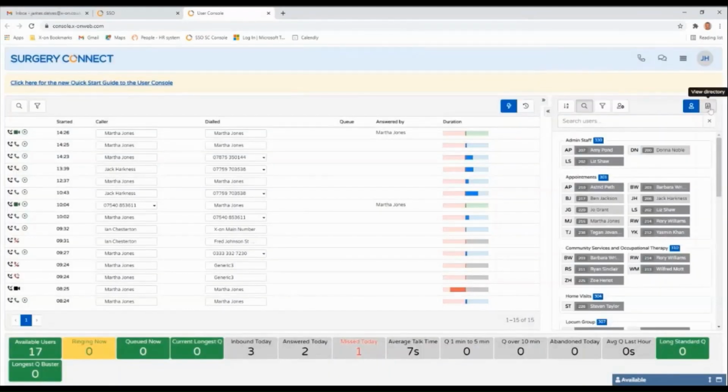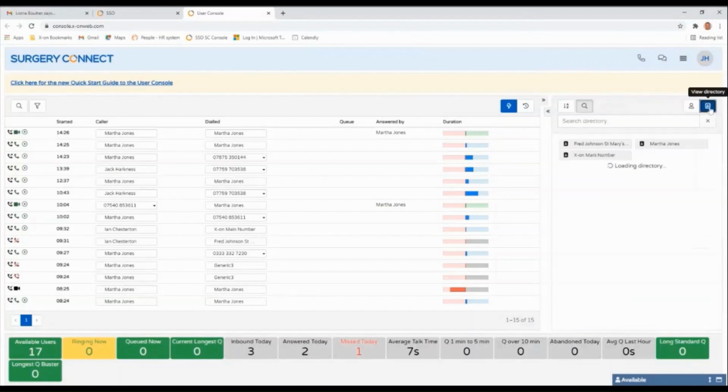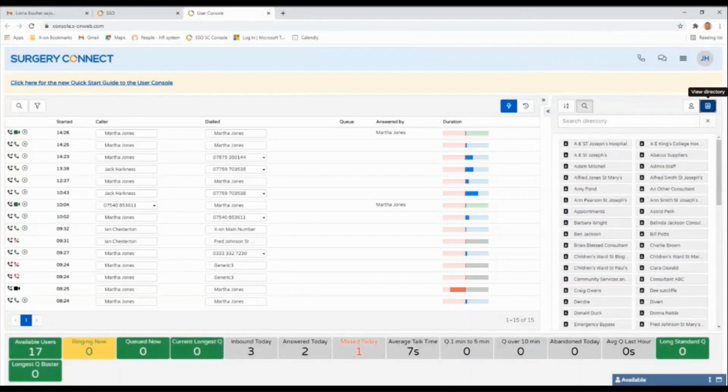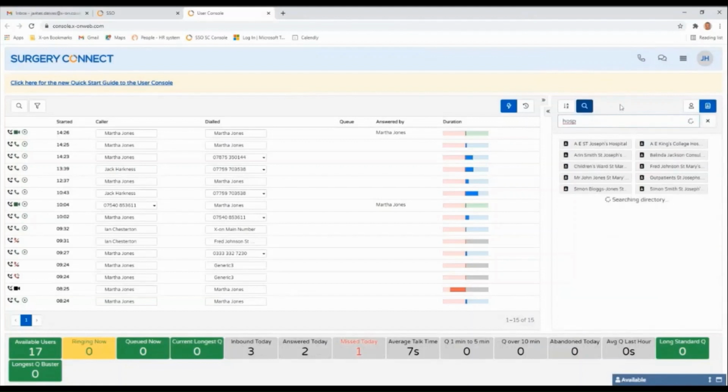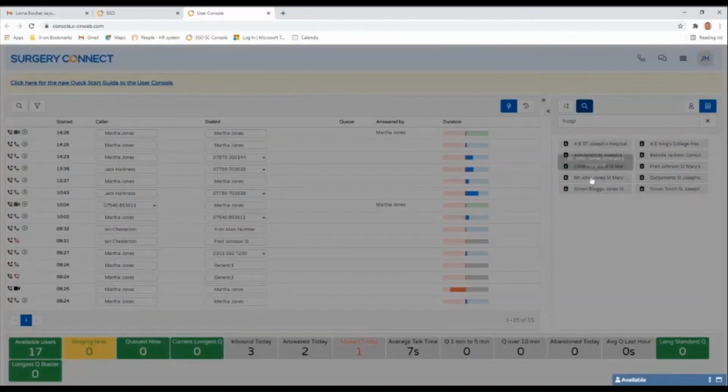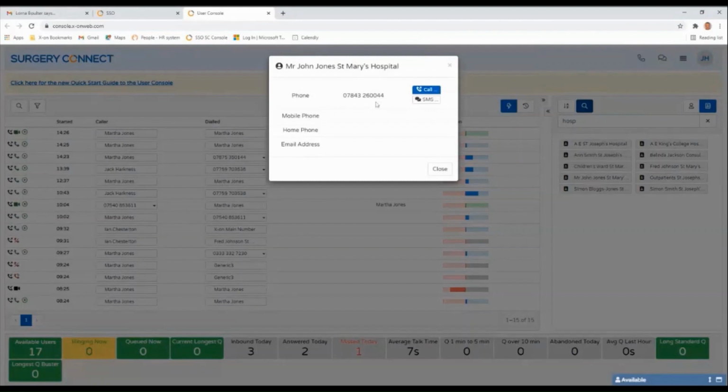I move to the directory on the end. That will then bring up, as well as my internal numbers, a list of external numbers that may be useful to the practice. I can search the directory using the icons at the top of the applet. If I click in the search box and then search for a listing within the directory, and when I see the one that I want, I can click on it. That will bring the number up on the screen, so I could pick up my desk phone and dial the number manually, or I can just click on call, which will then ring my desk phone. I'll pick up my desk phone, and then it will place the call to John Jones at St Mary's as I've requested on the screen.